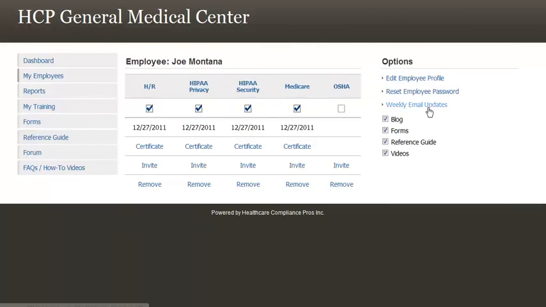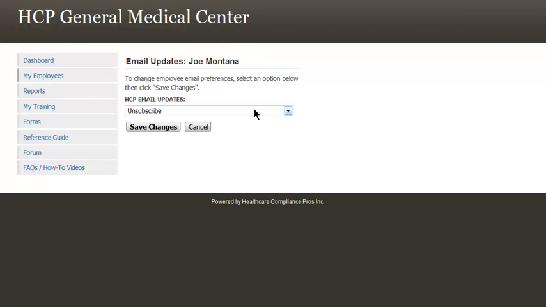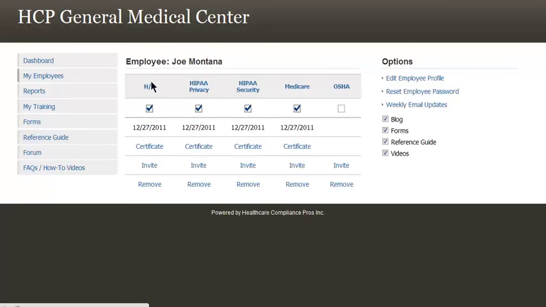The next link is the weekly email updates link. If you'd like to personally unsubscribe one of your employees from receiving our weekly updates, you just make sure it's on unsubscribe and click Save Changes. That employee will no longer get our updates.